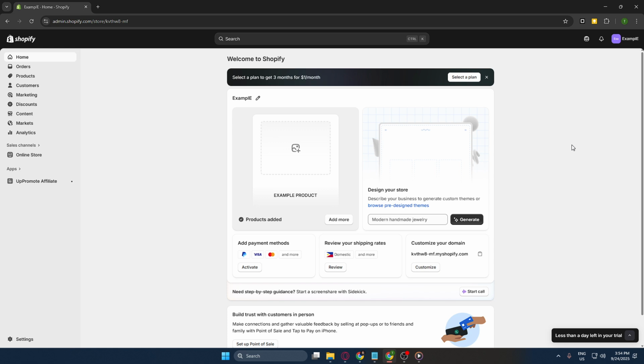First, you'll want to head over to Shopify. Make sure you're logged into your account. If you're not logged in already, simply enter your credentials and you'll be directed to your Shopify dashboard.